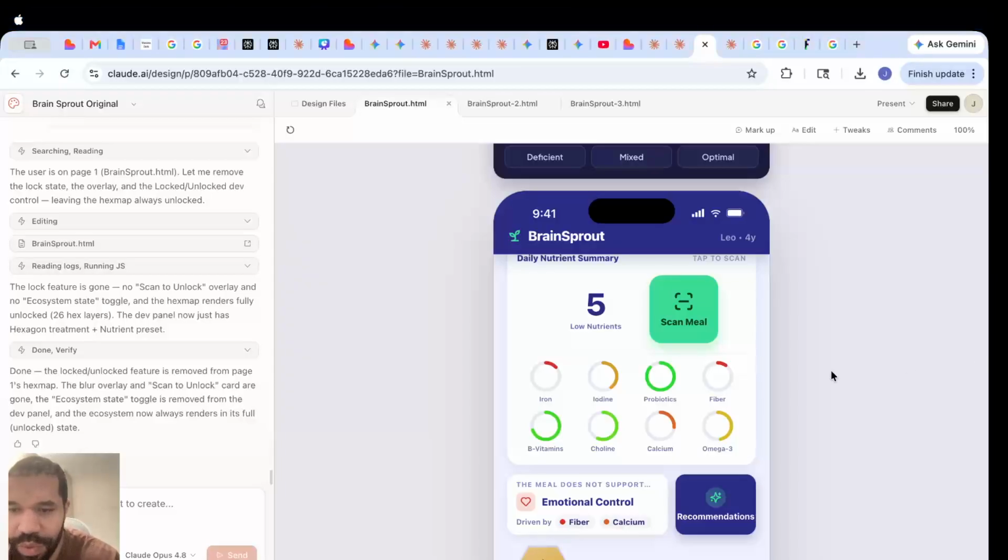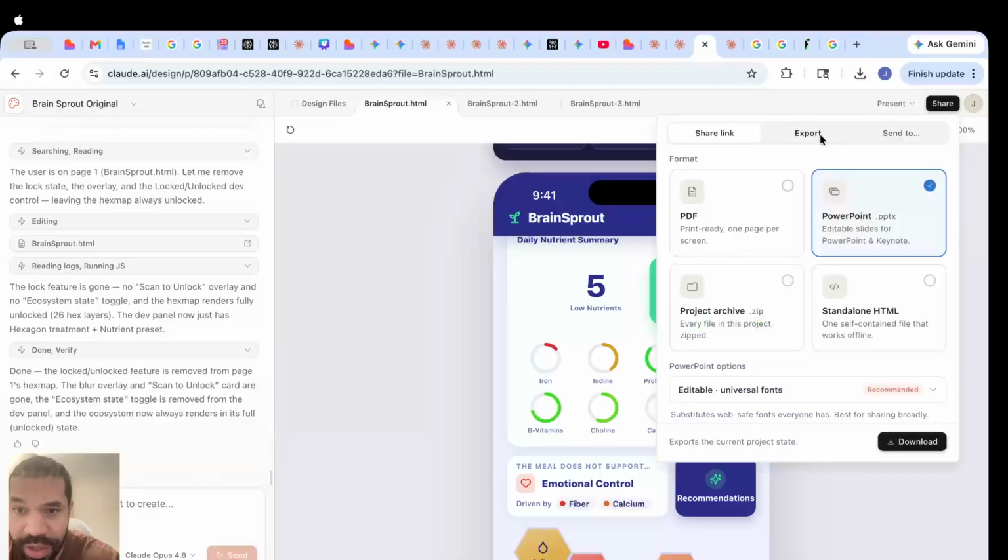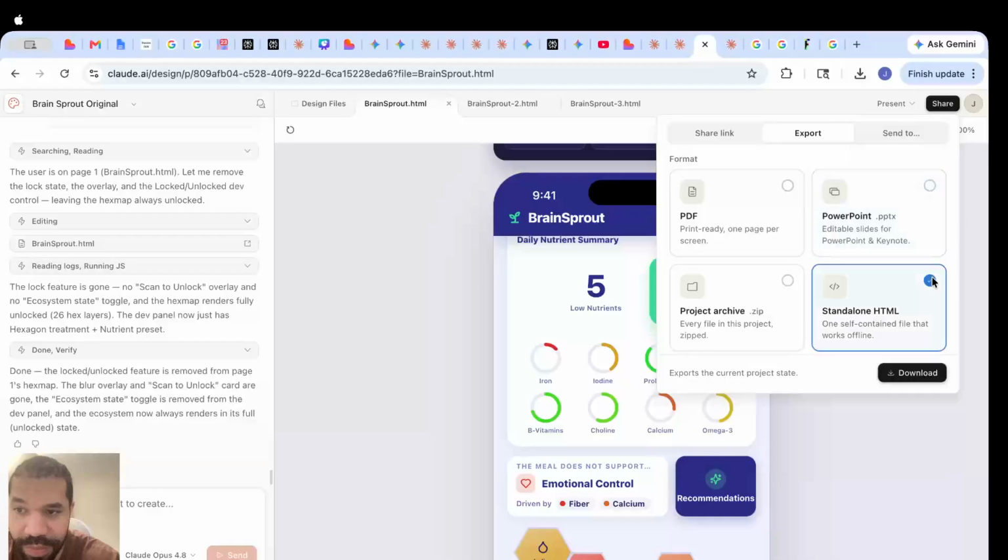Okay, so now I think we're in a good place to bring this into Claude Code and convert this from a mock-up HTML into actual code that we're going to put into our Swift project and run on our iPhone simulator. So let's go ahead and export this as HTML.